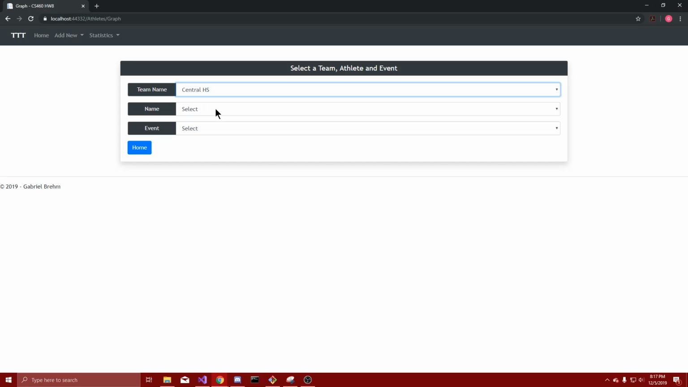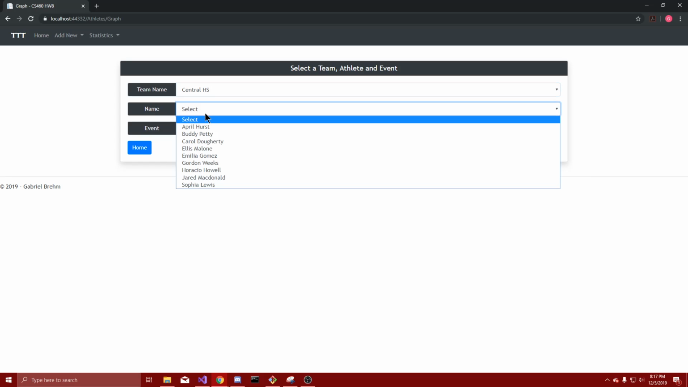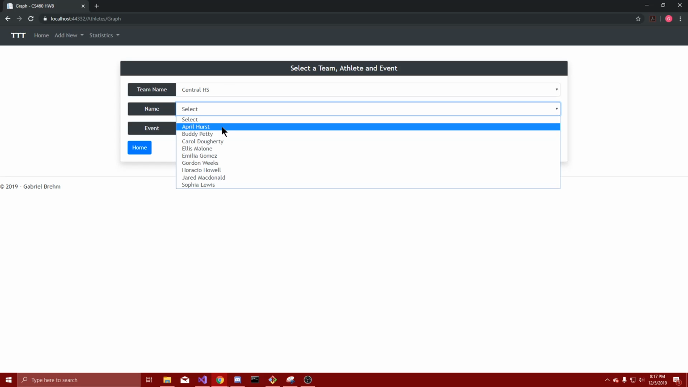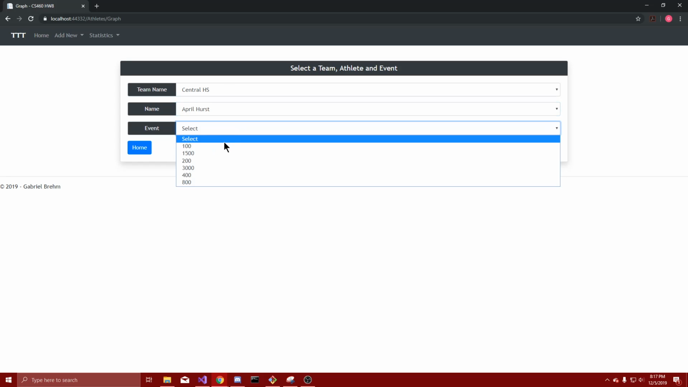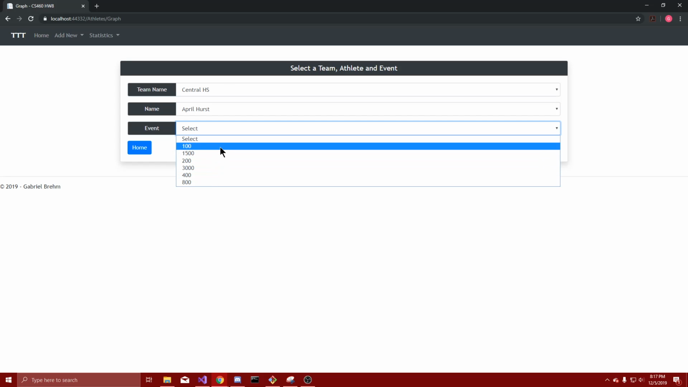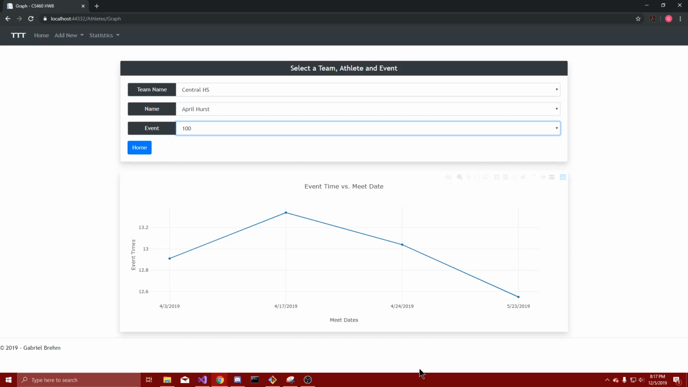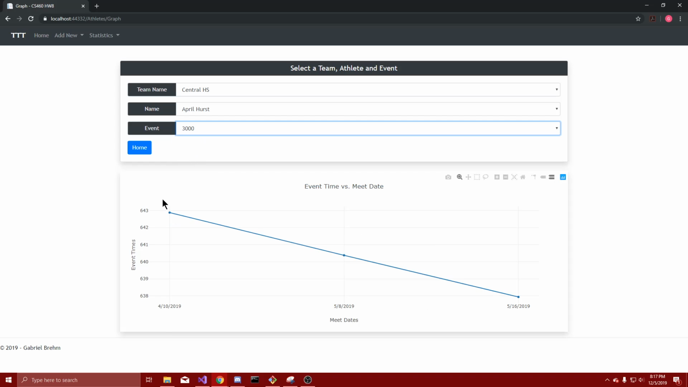So let's go Central High School. And then as soon as we select that one, we can now pick a member of that team. We still can't pick an event yet, so let's pick April. And then now we can select one of the events. We go to 100. And then it generates this nice graph for us. And then if we want, we can switch it on the fly, just like that.